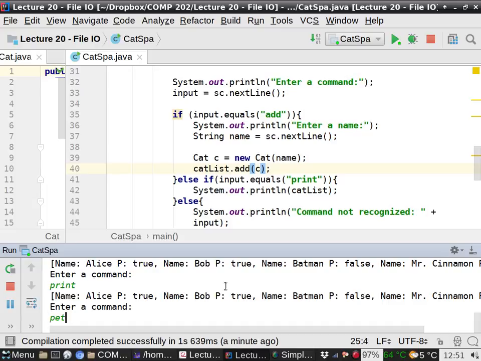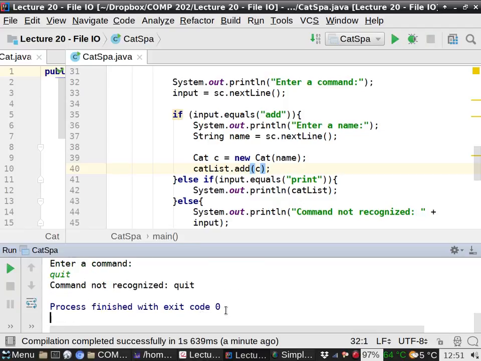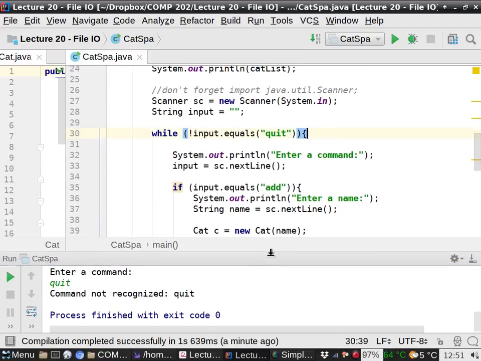Let's pet all the kitties. Unfortunately, that's not recognized. We haven't made that as a command yet. But it does say command not recognized, which is nice to let the user know they've entered something not recognized, and then we can quit. It does say command not recognized quit, which is an error, but then it quits the while loop.